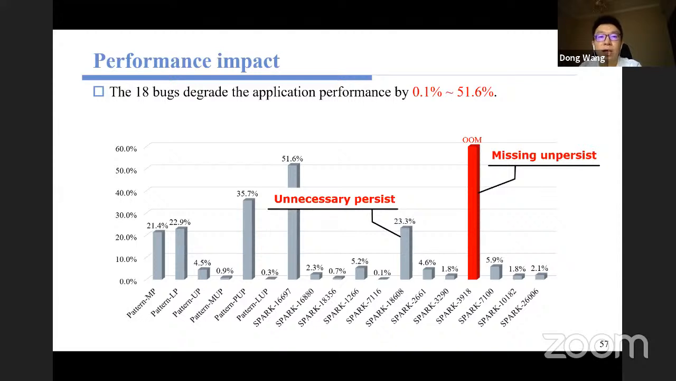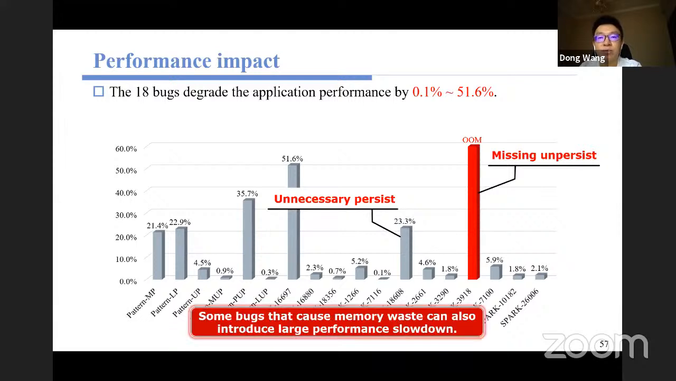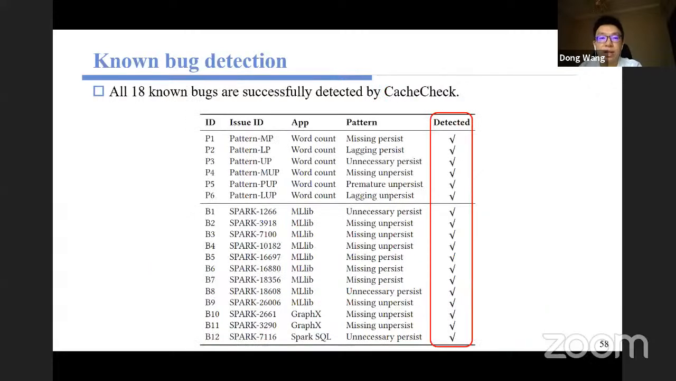However, bugs that cause memory waste can also cause severe impact. For example, in the missing unpersist bug, RDD is iteratively persisted in a while loop and never released, so it causes out of memory failure. We use cache check to detect these 18 bugs and all of them are successfully detected.